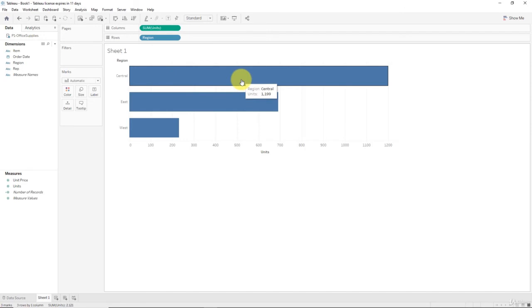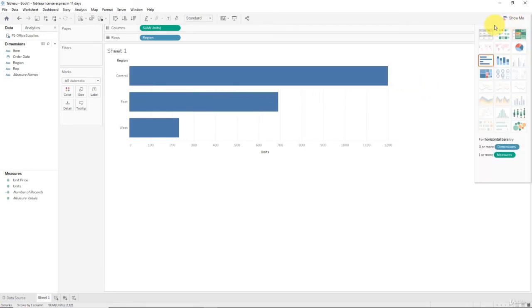Now there's a very handy tool in Tableau, which is called Show Me here. So I encourage you to play around with it. I don't normally use it in my work because I already know what I want most of the time, but it gives you kind of suggestions and quick shortcuts to different things.